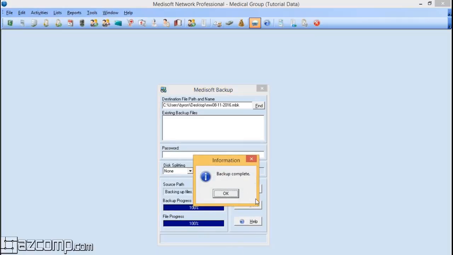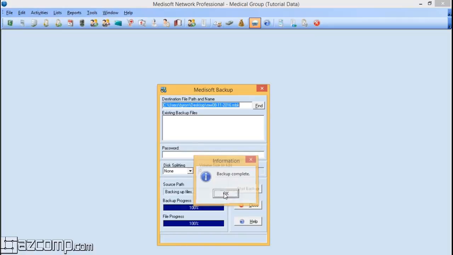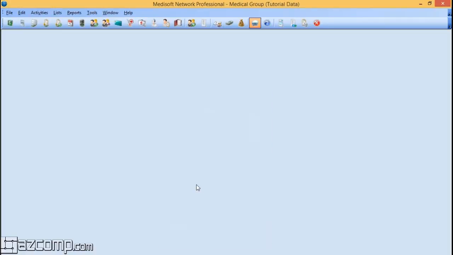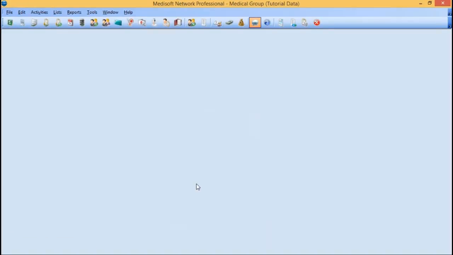And this is a small data set, so it's going to go pretty quick. Yours might take a little bit longer depending on the amount of data that you have, but it's done. Now I have a backup of that data. Okay. So if something were to happen, I can go back and restore that.